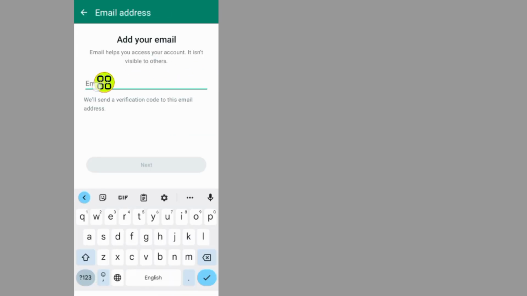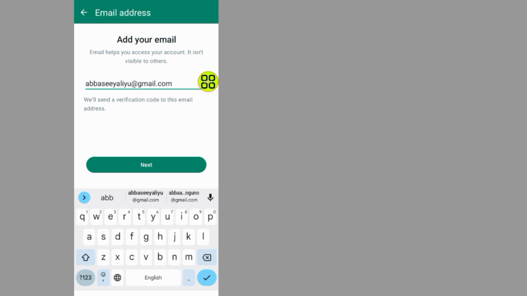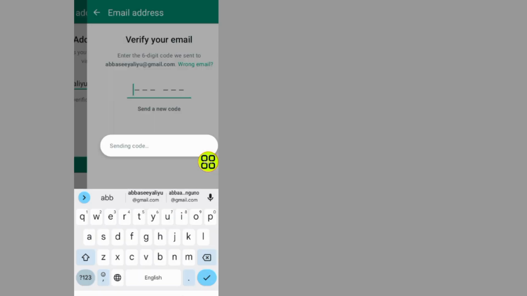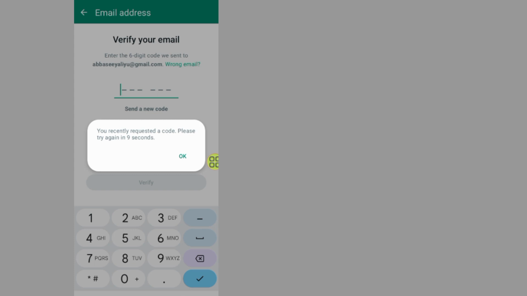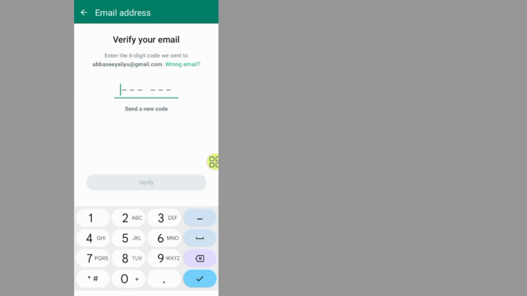Now type in your new email address. After you type your email address, tap on this next button. Now you receive a verification code on your email address. Just wait for some seconds.